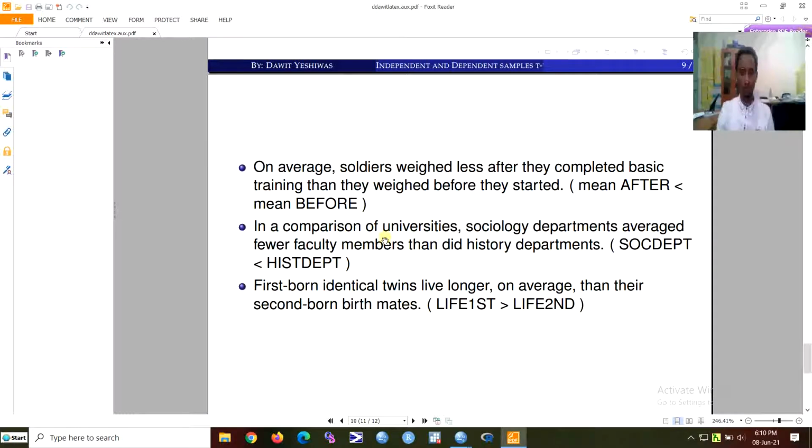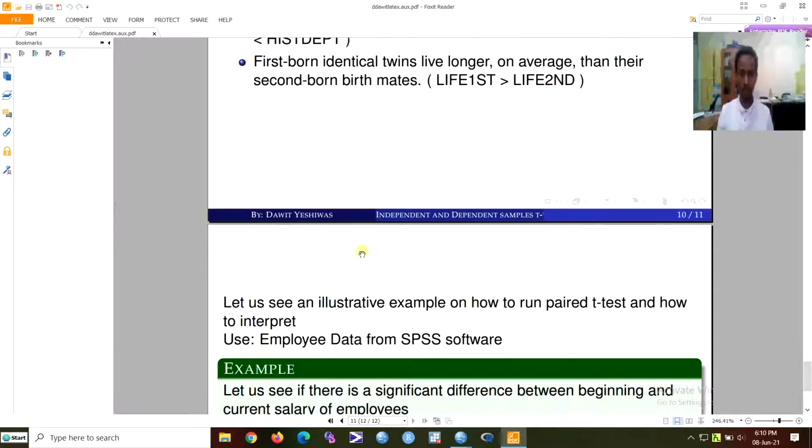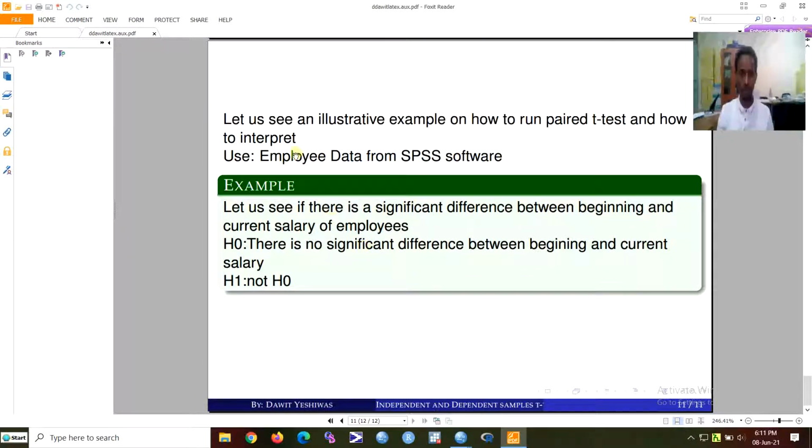another scenario. In a comparison of university departments, the sociology department has on average fewer faculty members than the history department. This can be another scenario. For first-born identical twins living together, on average, comparing them with their second-born twin can also be another scenario.